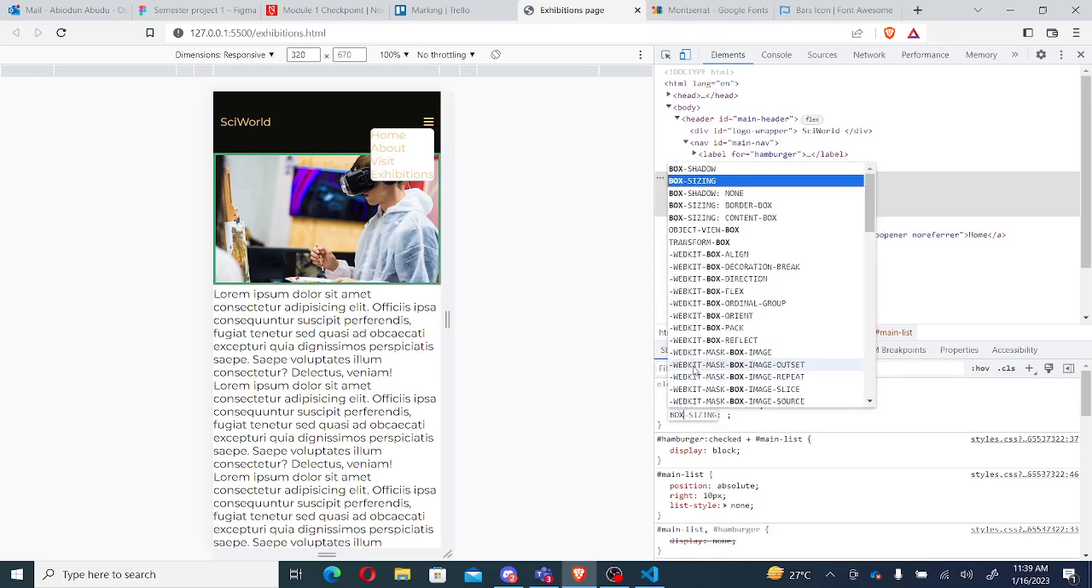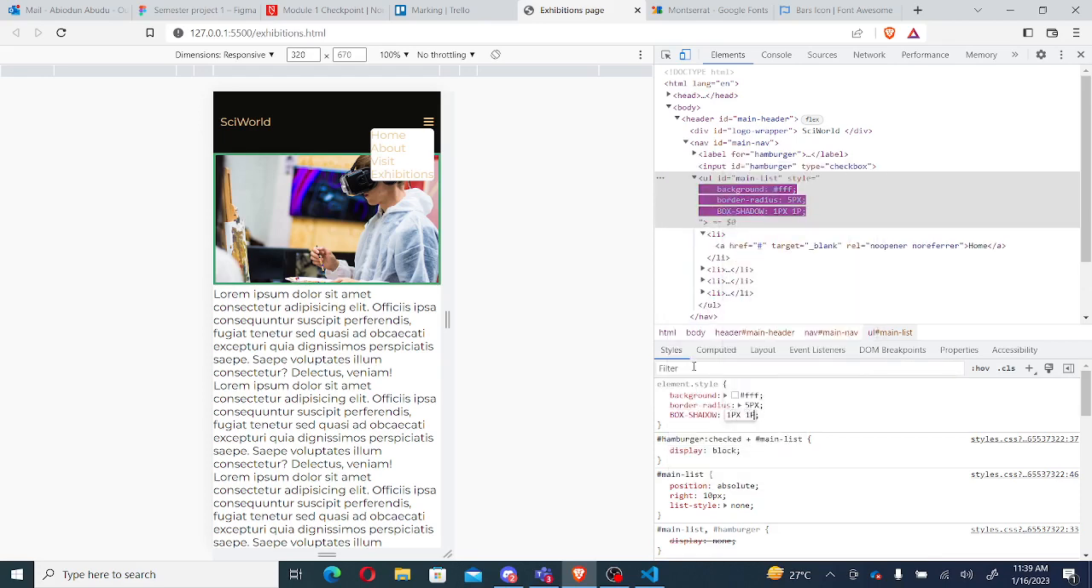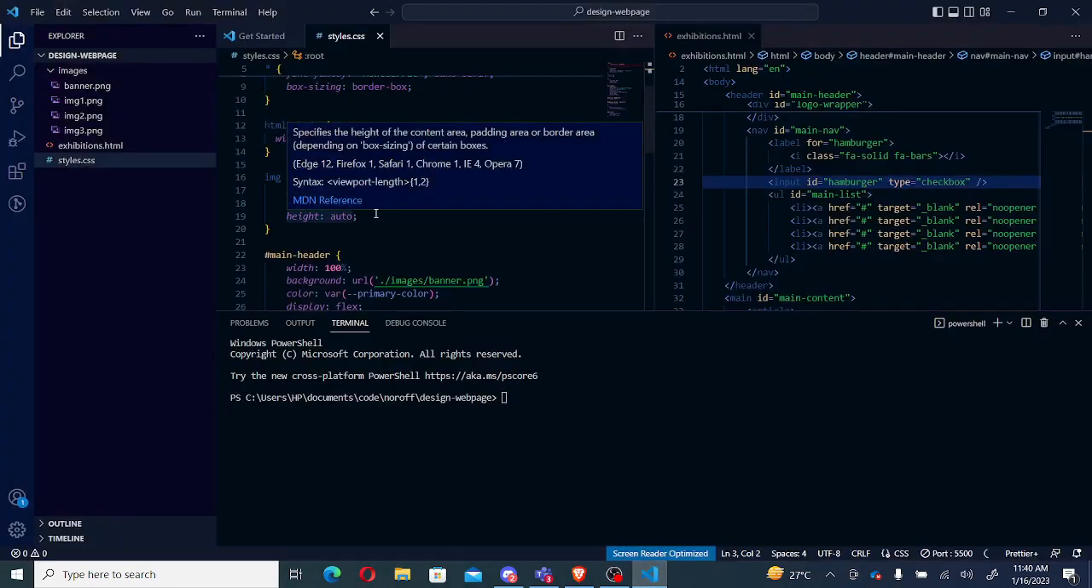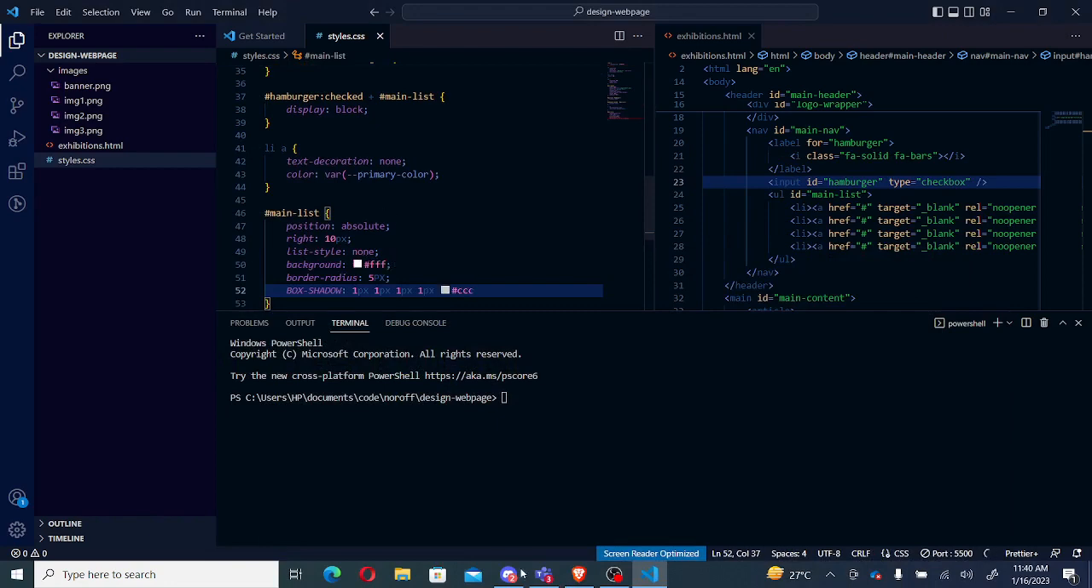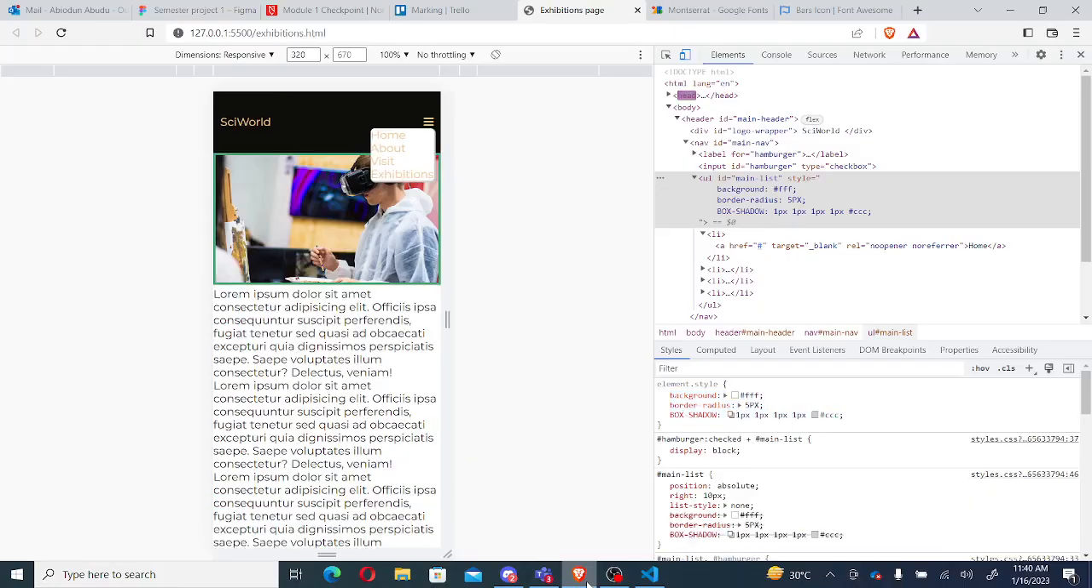I think I can have box-shadow, which is 1 pixel, 1 pixel, 1 pixel in 4 places. I would say maybe I should just go with this color. So that's that. I'll just copy this straight away. This is another way that you can make styling your CSS easy. I think we are on main list, so I'll come down to main list and add this code here. So everything still remains the same, as you can see here.